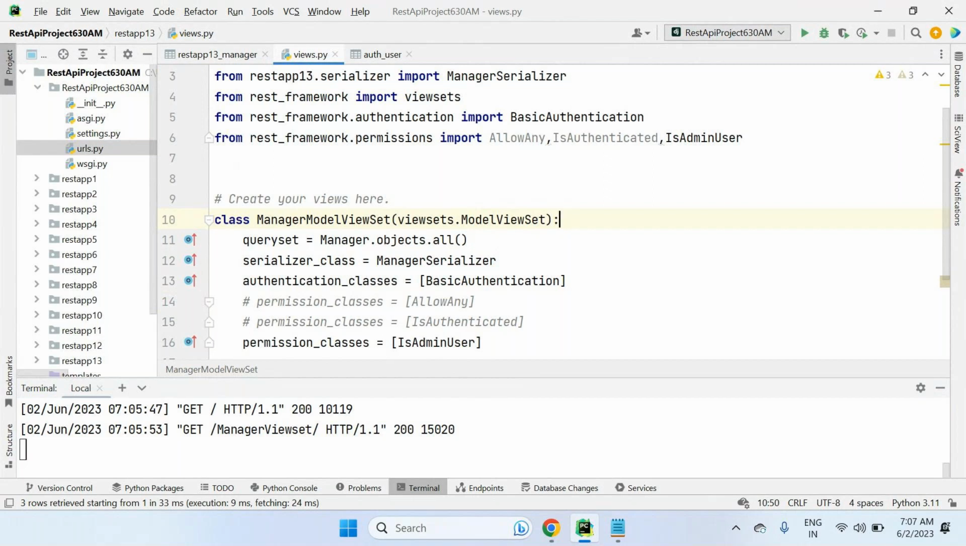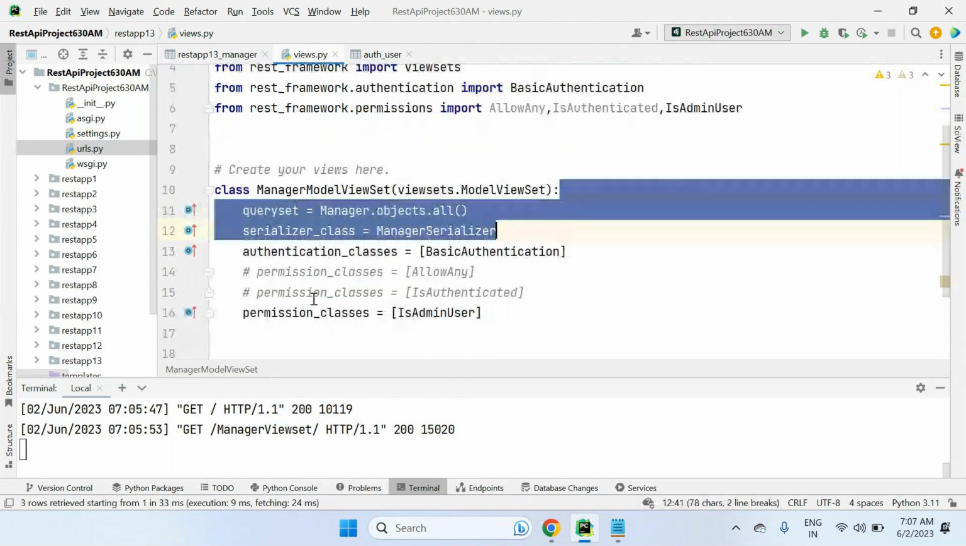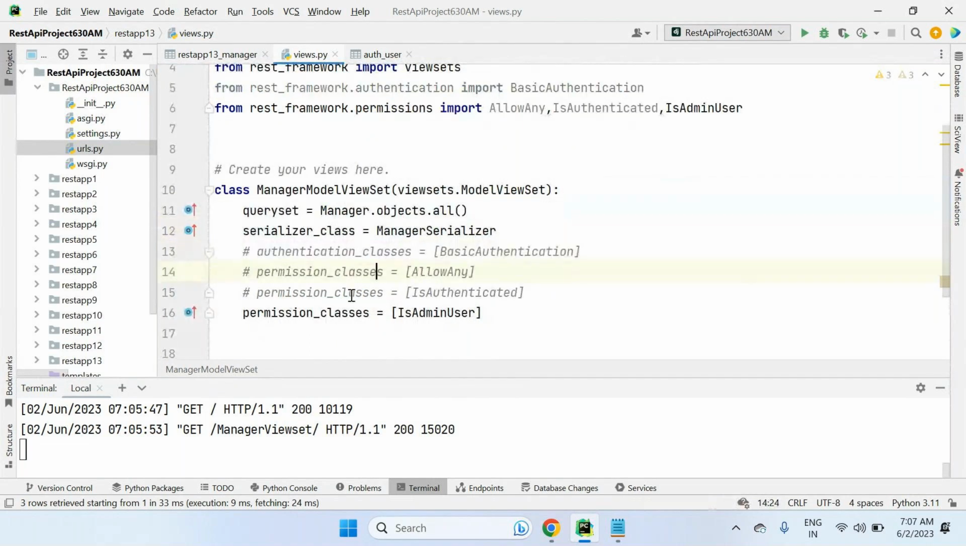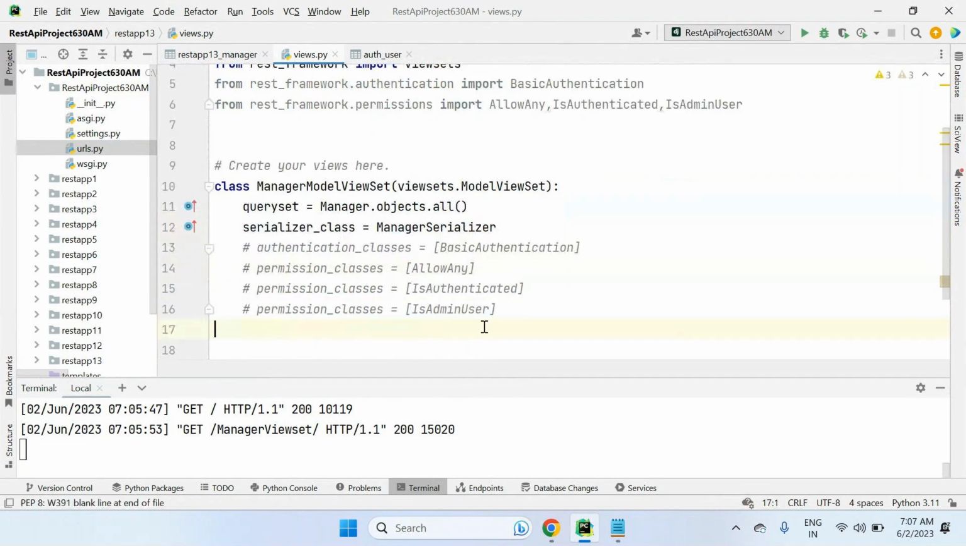Instead of implementing authentication schemes and permission classes in the view section, we can also use the settings.py file for authentication and permission classes. How to do it, we will go through this. But right now I am commenting this. Look at this, commenting this. No permissions, nothing. Only queryset and serializer are there. But for this application, I want to go with authentication, implementing it in settings.py.